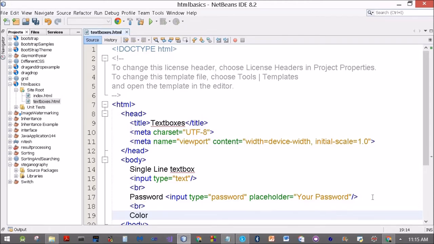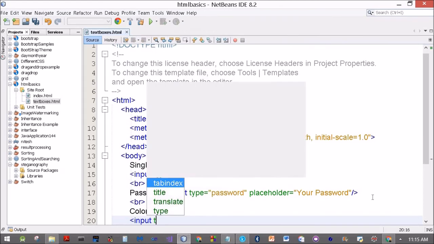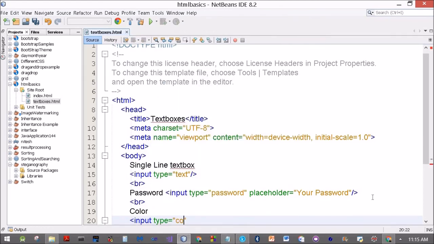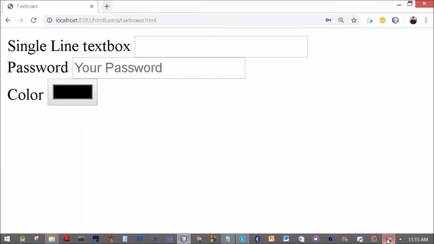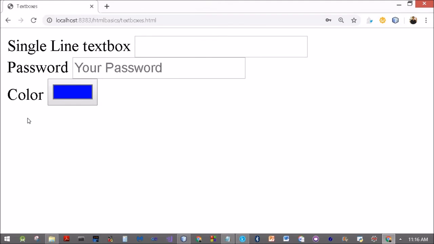Next, color. Input type is equal to color will create a color picker. See it in the browser. It displays a black color by default. You click on it and you can actually select a color that you want. Next.